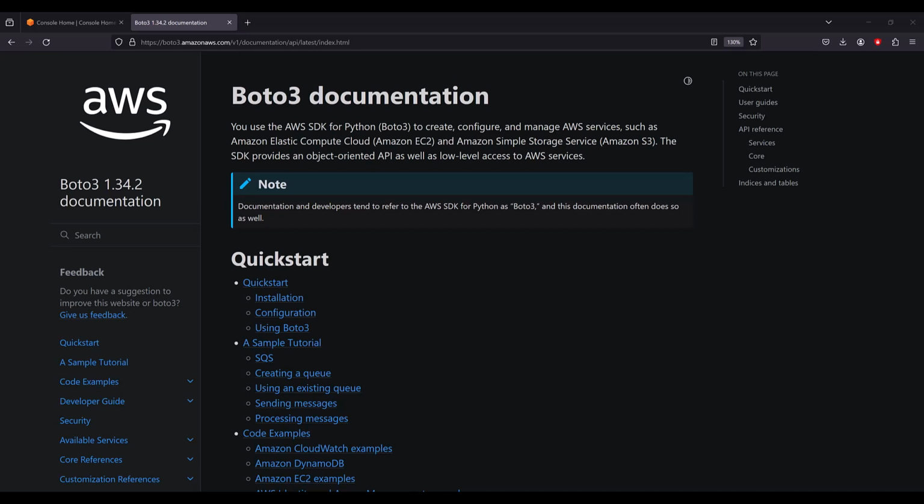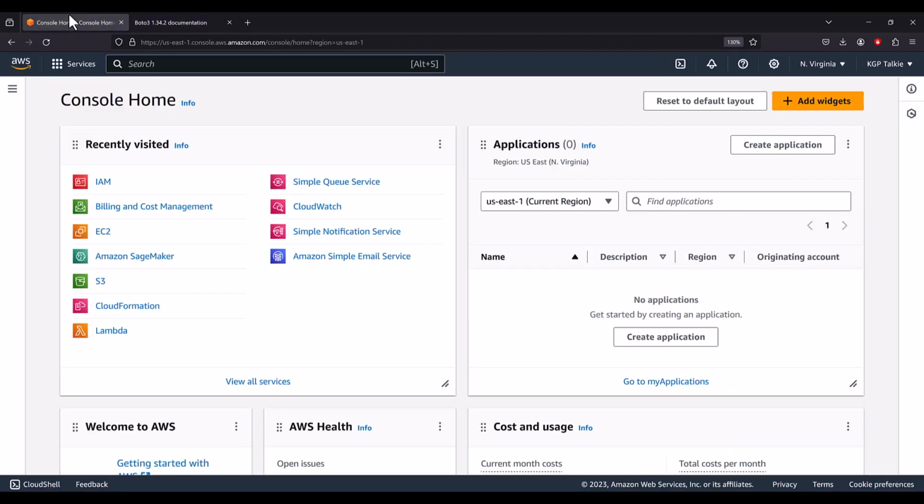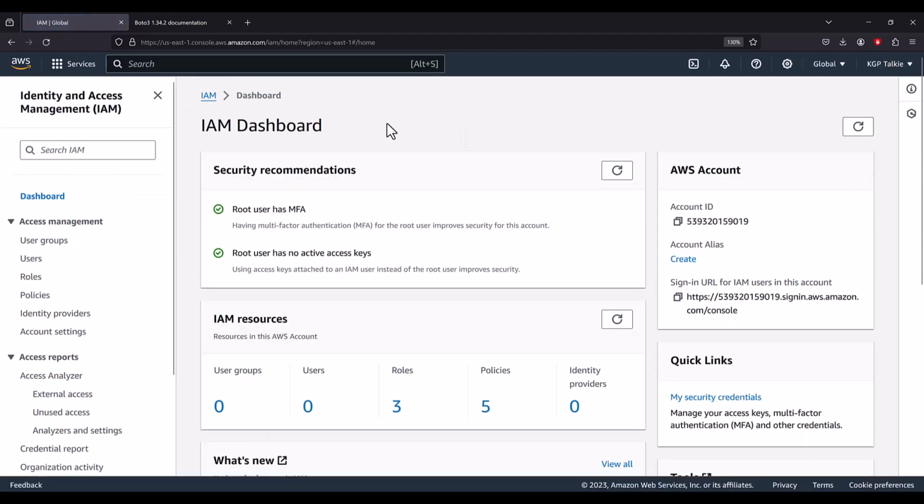Hi everyone, let's go ahead and get started with Boto3, and in this lesson I'm going to show you how you can use your AWS services using Boto3. First of all, you need to come to your AWS console. Here you need to go inside the IAM, which is Identity Access Management Service.